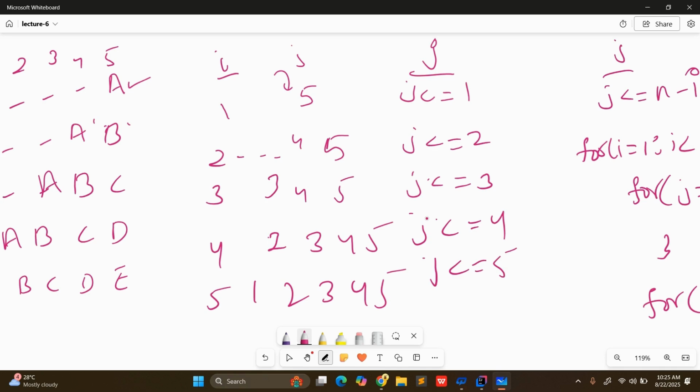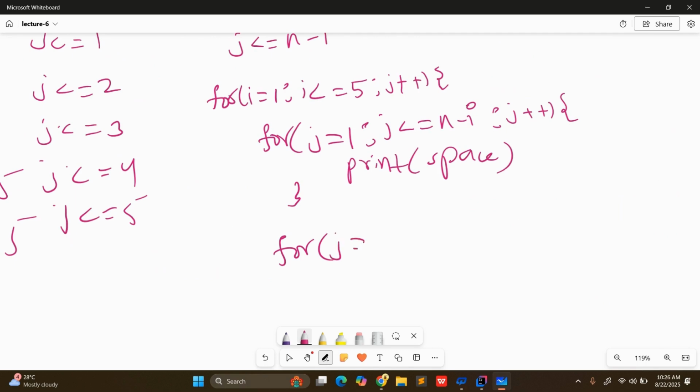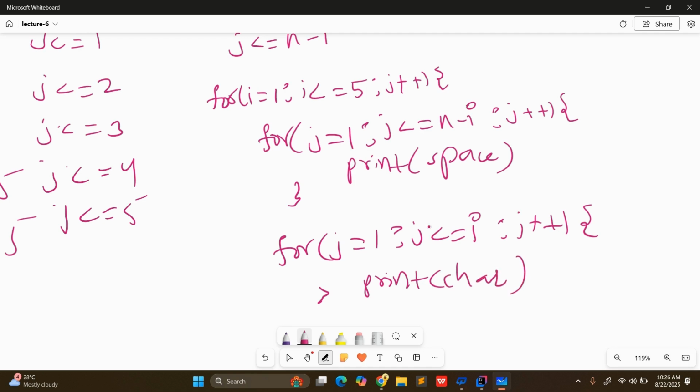After printing the spaces, it's very easy to print the number of characters. We are only concerned with printing the characters, not the exact spaces. So the second for loop looks something like this: you go from j is equal to 1, j is less than or equal to i, j plus plus, and you print the character inside this loop, right? Yeah, this is the code of this last pattern.